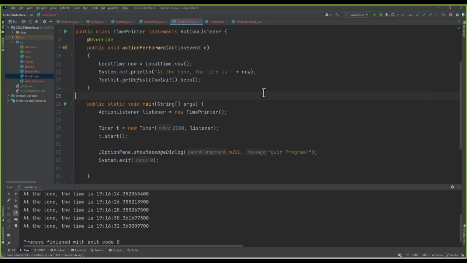Okay, I think that's all I need to talk about for interface. To summarize, the interface defines what should be done, but not how it should be done, right? For example, for actionPerformed, ActionListener defines that this is what should be implemented in this class, but not how. How to implement it depends on your TimePrinter, how you want to do it.